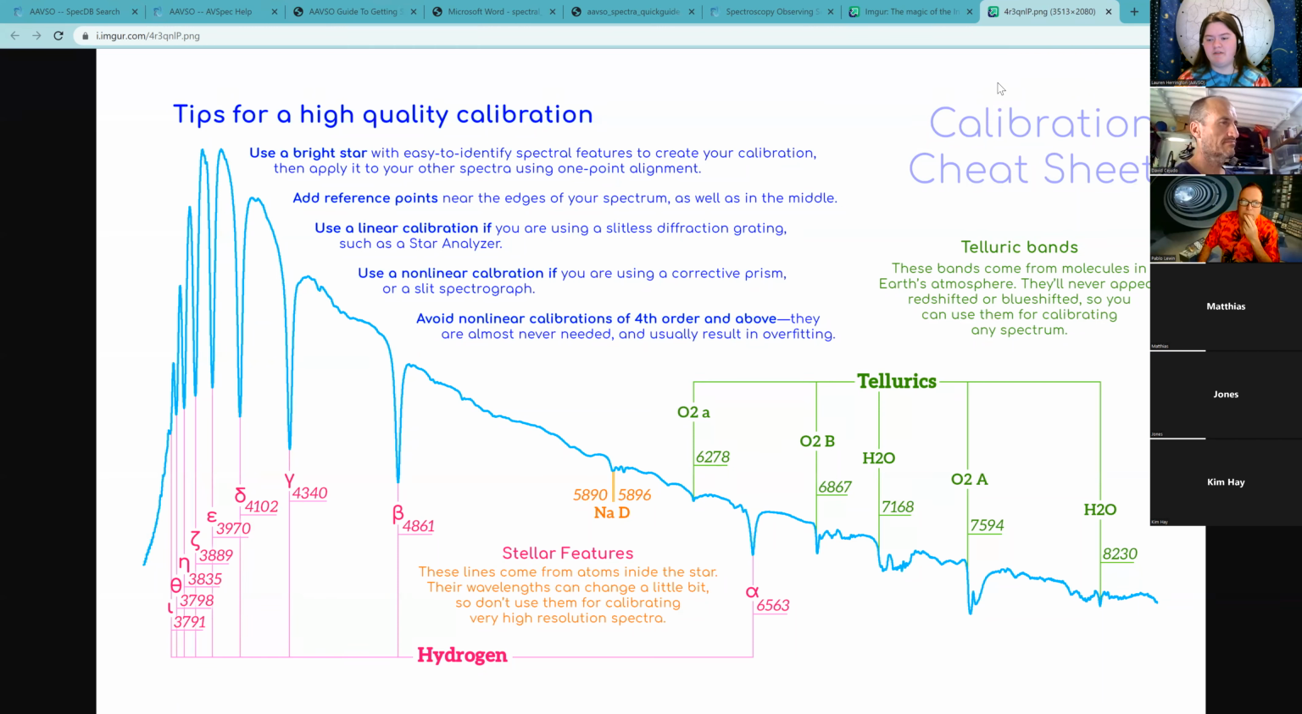You might see the options of using a linear or a non-linear calibration in AVSpec. This has some tips for when you should use linear and when you should use non-linear. And if you do use non-linear, it emphasizes that you don't want to use a fourth order or above non-linear calibration, because those are basically never necessary. I do see a fair amount of spectra come through AVSpec which have been overfitted in their calibration.